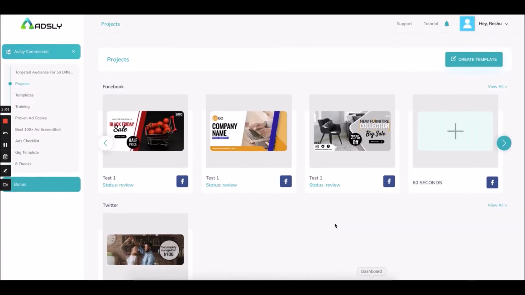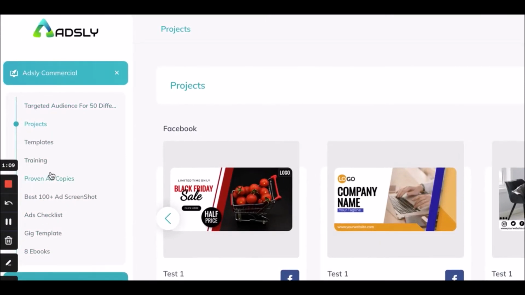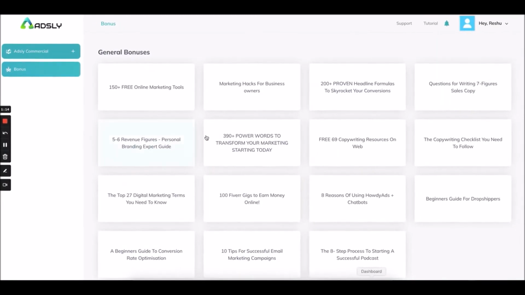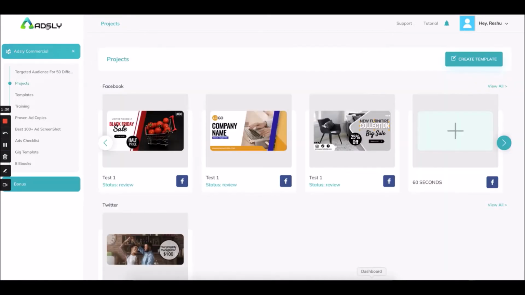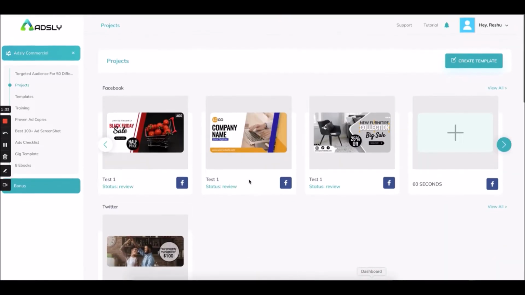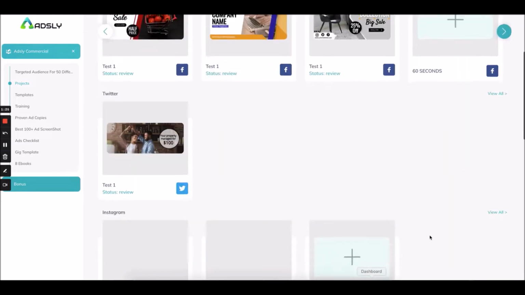and you will be landed on this dashboard. Here you will get all the features which you are getting and bonuses over here. If I go back to the dashboard, you have to click on the Adsley logo to click onto the dashboard. I am just first introducing you to the dashboard.